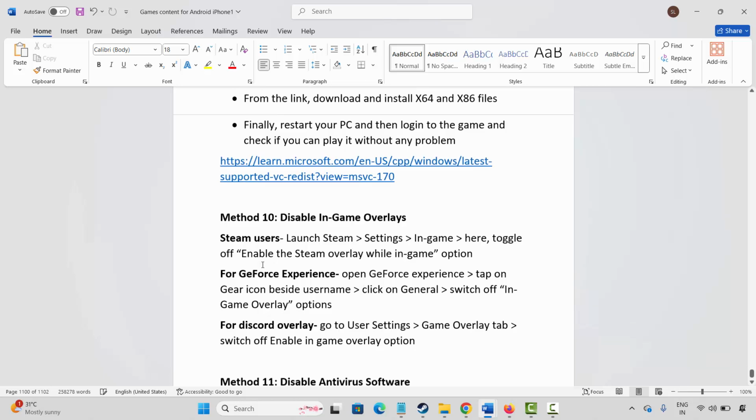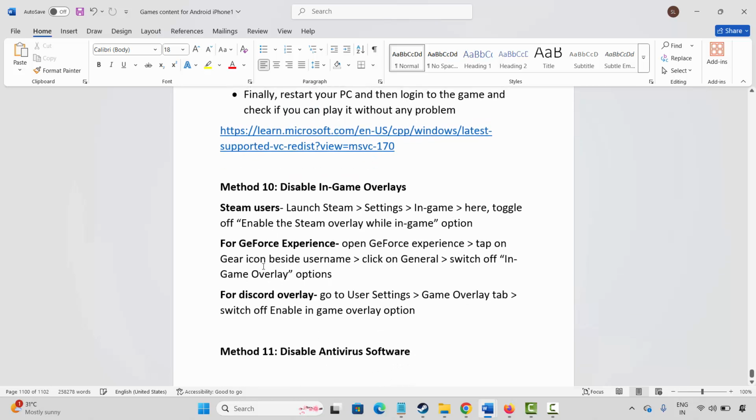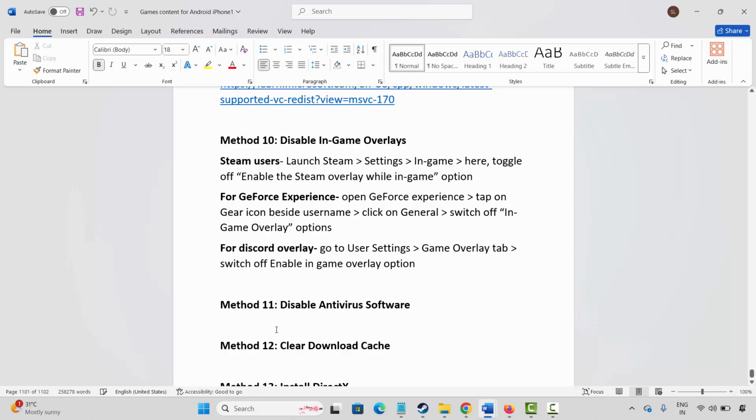Next is to disable antivirus software. If there is any antivirus software installed on your PC, you are suggested to disable it. This can stop you from playing the game smoothly, and crashes or lagging or other issues can occur. So you are suggested to disable the antivirus program before you launch the game and then check if the game is opening or not.